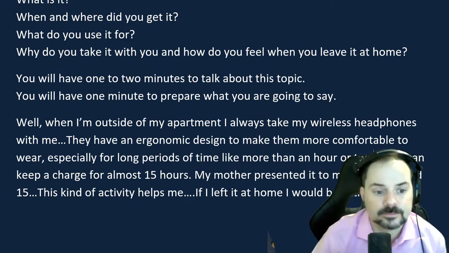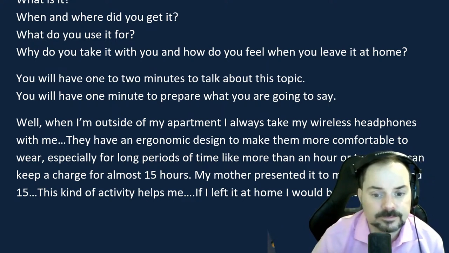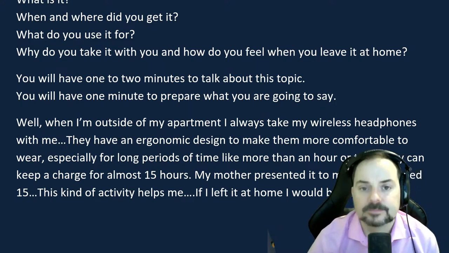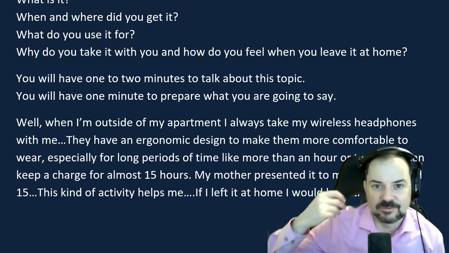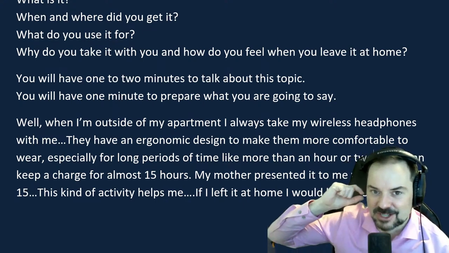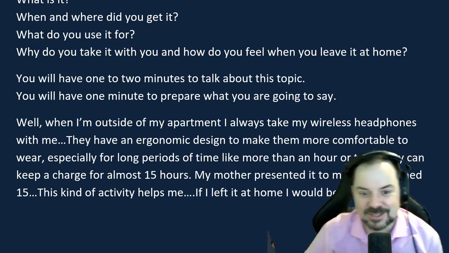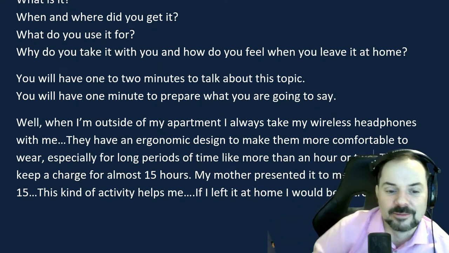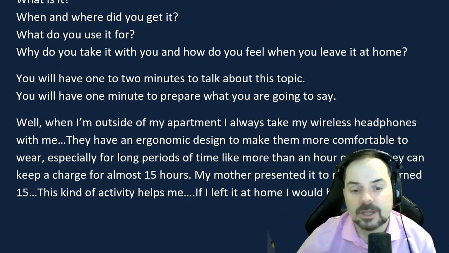They have an ergonomic design to make them more comfortable to wear, especially for long periods of time, like more than an hour or two. Yeah, and we can almost feel that feeling because I think a lot of us are familiar with this, where your ears actually start to hurt a little bit when you have those earbuds in for a long time. So this gives us a clear sense of what you're talking about, okay?